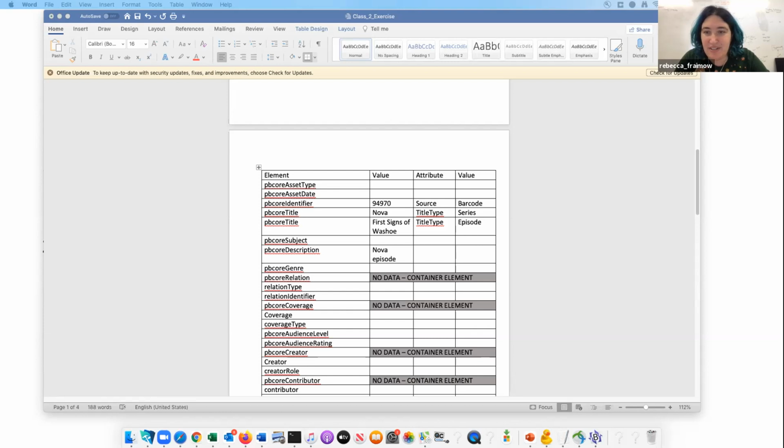all the elements and their definitions can be found here. If you click on an element, it will tell you what attributes are applicable to that element. So for example, going into PBCore title, you can see that there's a number of attributes that are applicable to PBCore title. Whereas, for example, if I go to PBCore instantiation and then instantiation physical, the only attributes applicable are source, ref, version, and annotation.